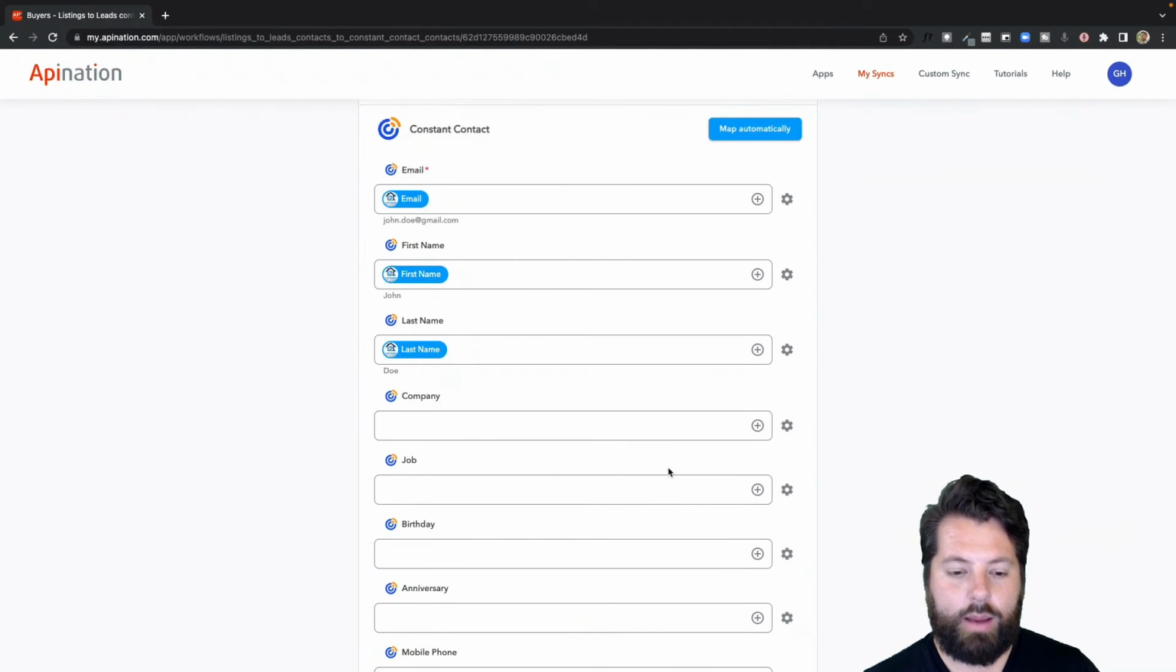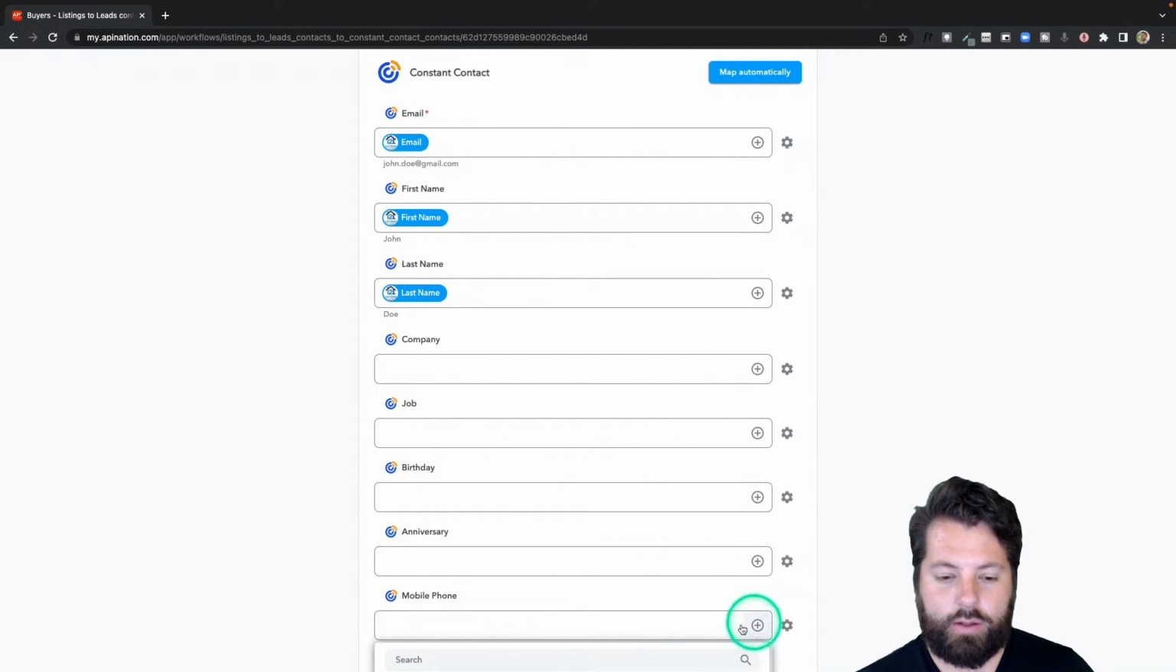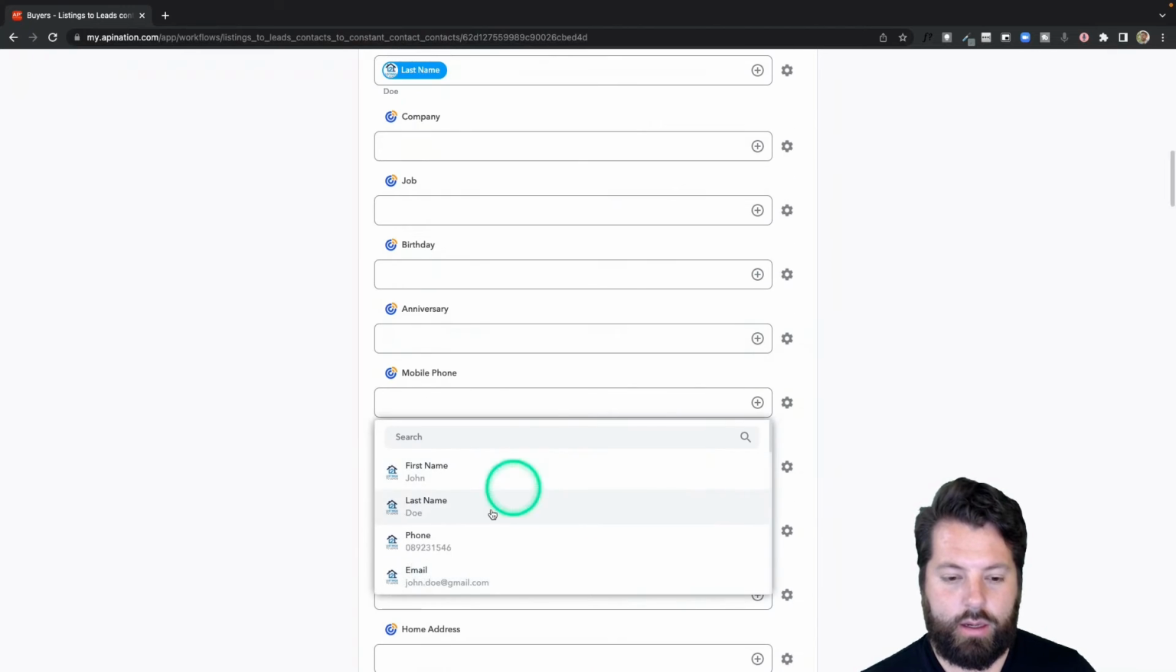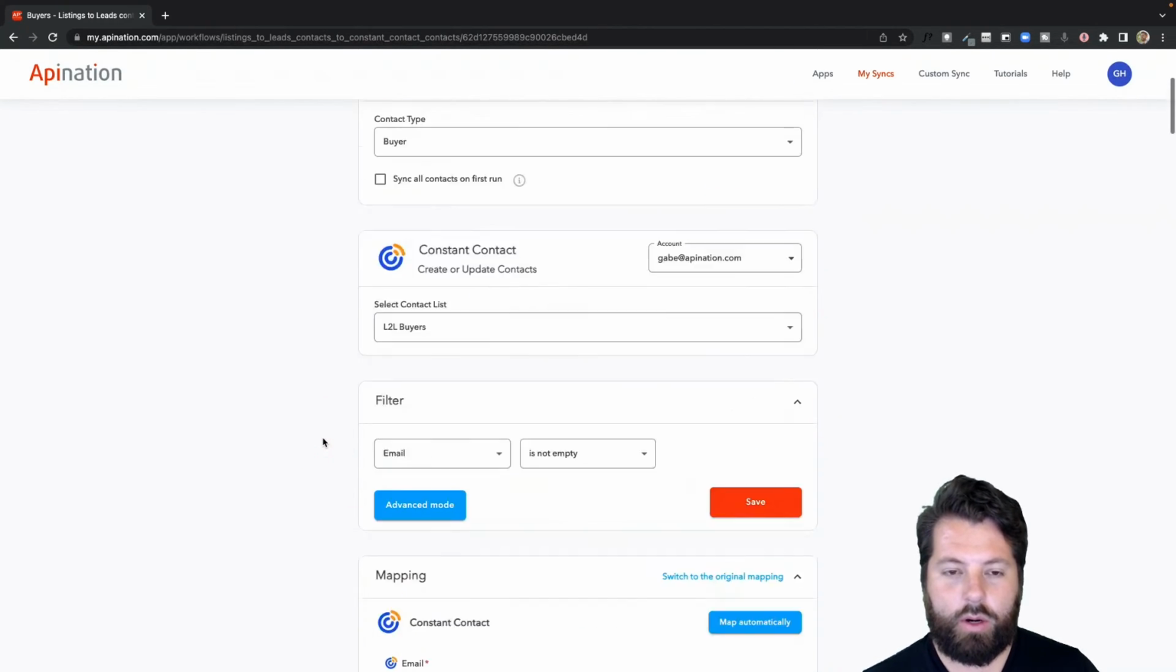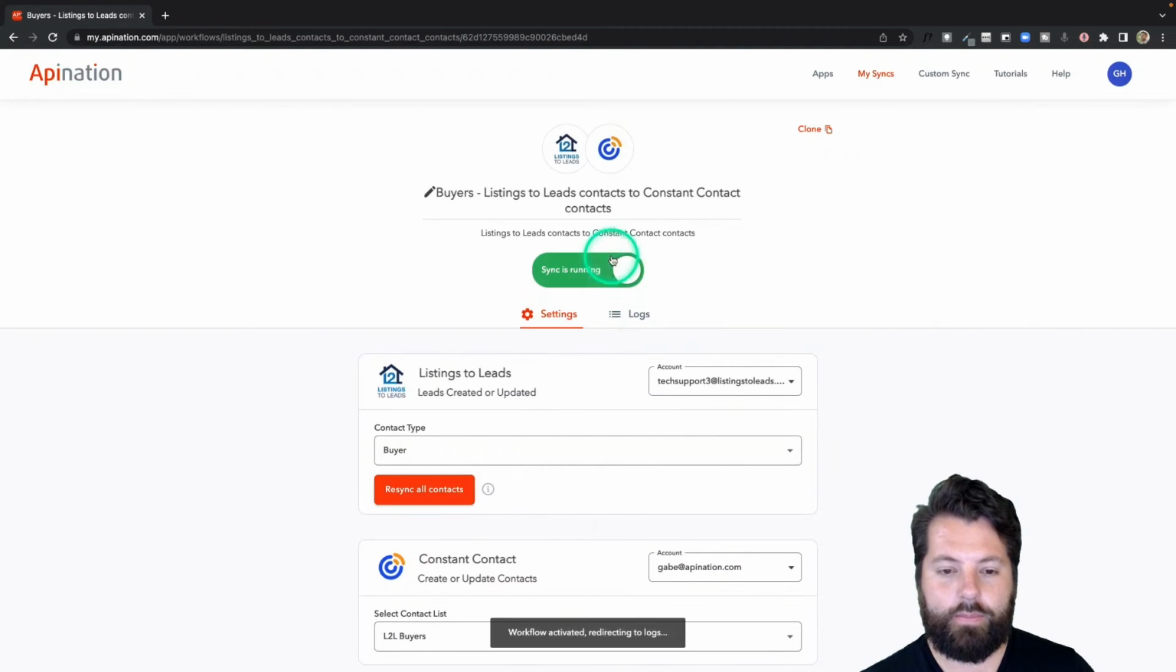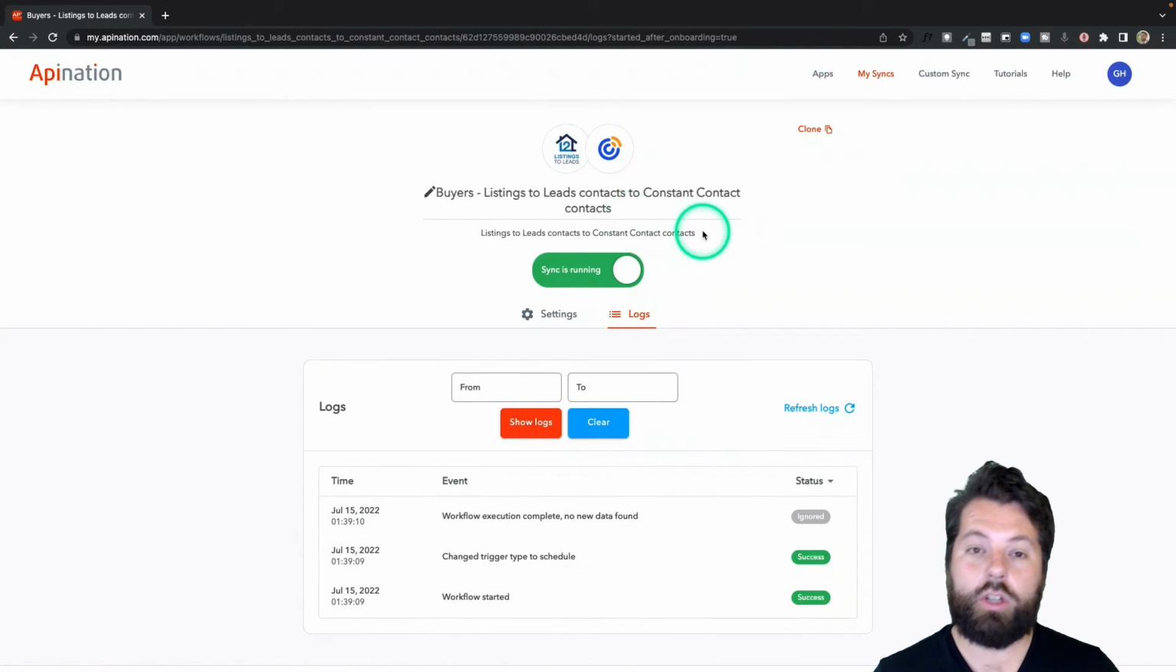Let's go back to the top. Let's try this with phone. Hit the plus sign. There's that phone number. Great. I'll add it right in. This looks good. I'm going to go to the top and activate the sync. Great. The sync is now up and running. We're doing this for buyers.